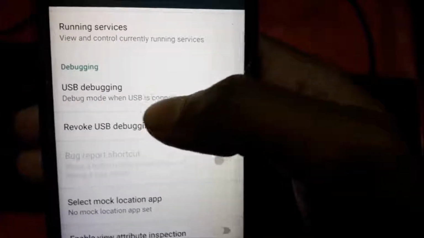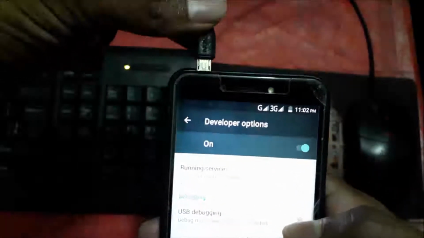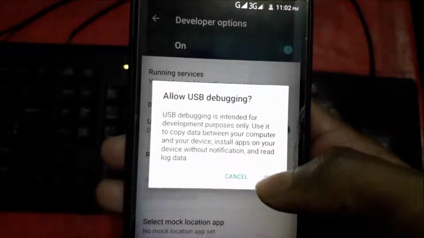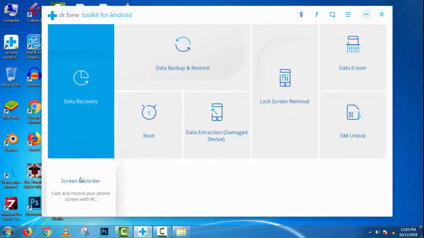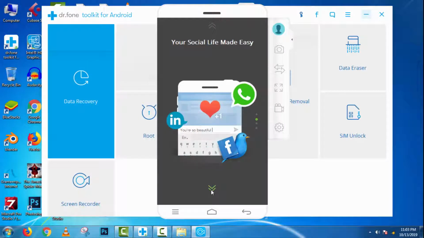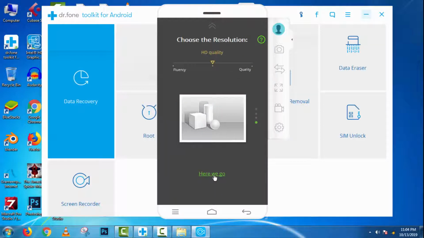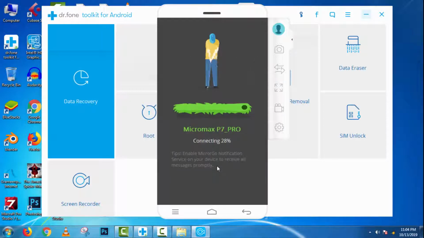We have to enable it, but before enabling it, connect your phone with the computer by USB cable. Then enable USB debugging. Now go to your computer screen and here click on screen recorder. Click here. And here click on here we go. Then select your device. Now it takes some time for connecting.